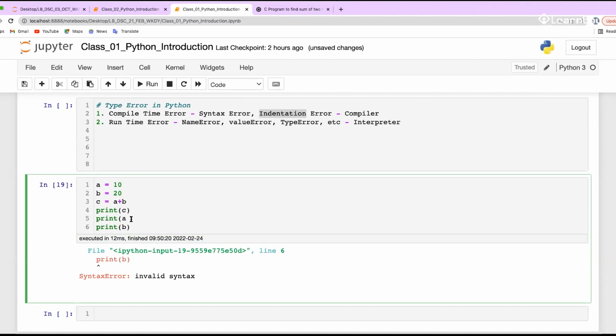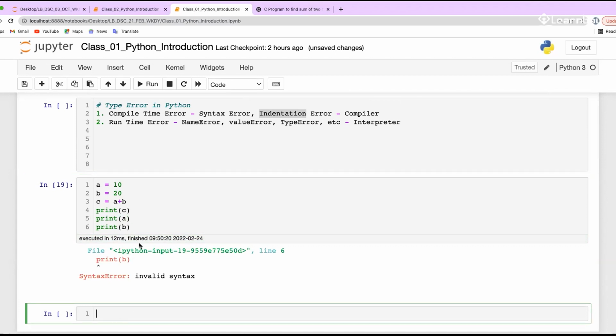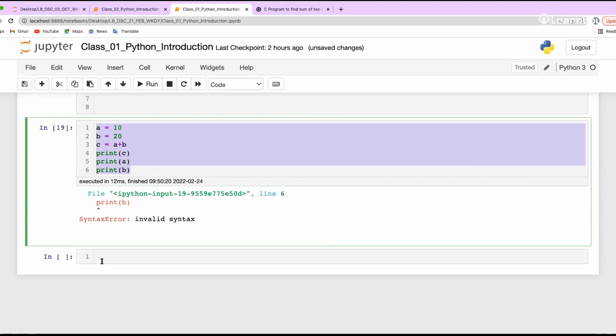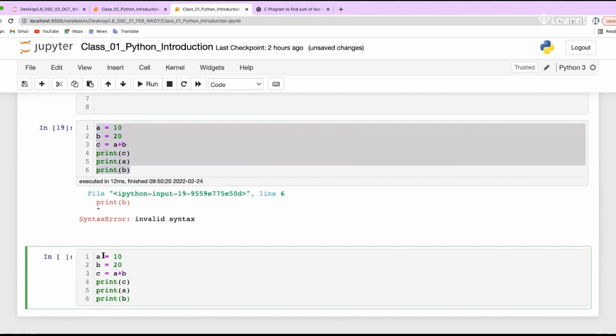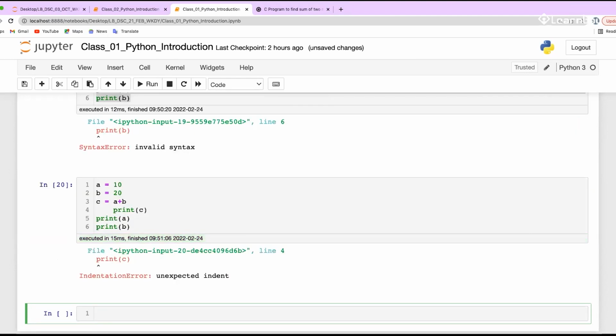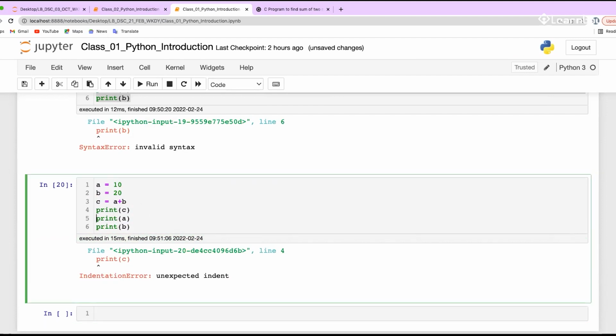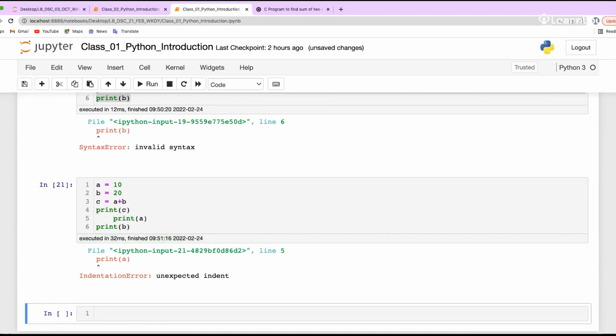Next is indentation error. What is indentation error? Indentation has special importance in Python. Indentation is basically the space. Using indentation, you create blocks in Python. Giving unnecessary indentation in Python code will raise an indentation error. This is also caught as a compile time error. Why am I saying this is a compile time error? How can I identify that indentation error or syntax error is a compile time error?